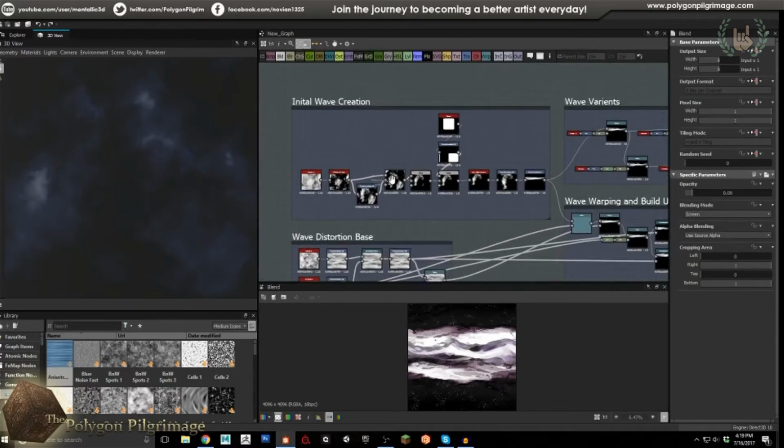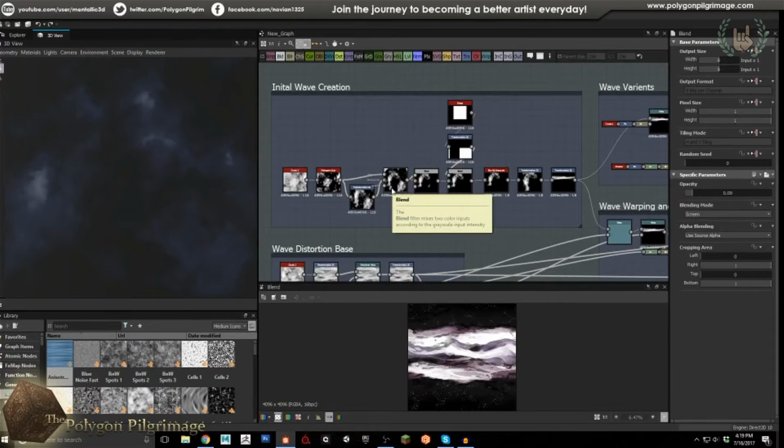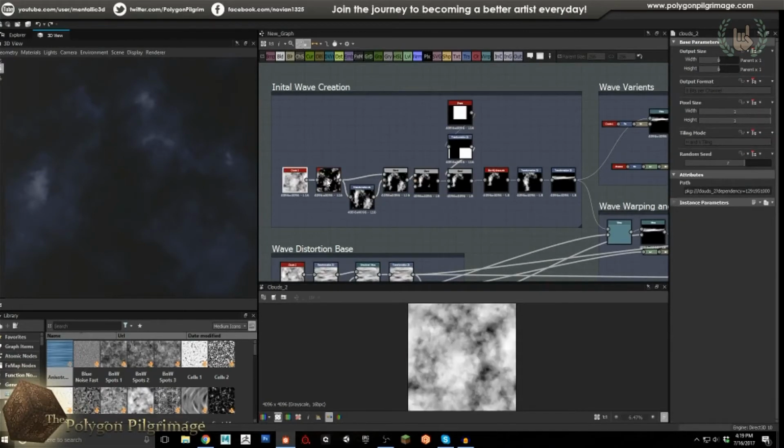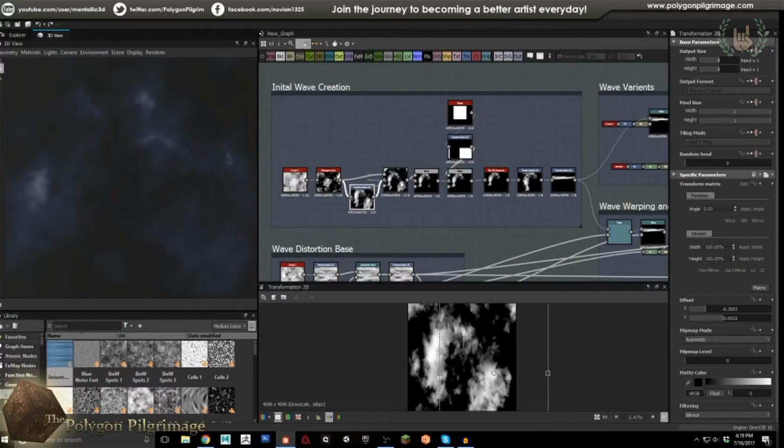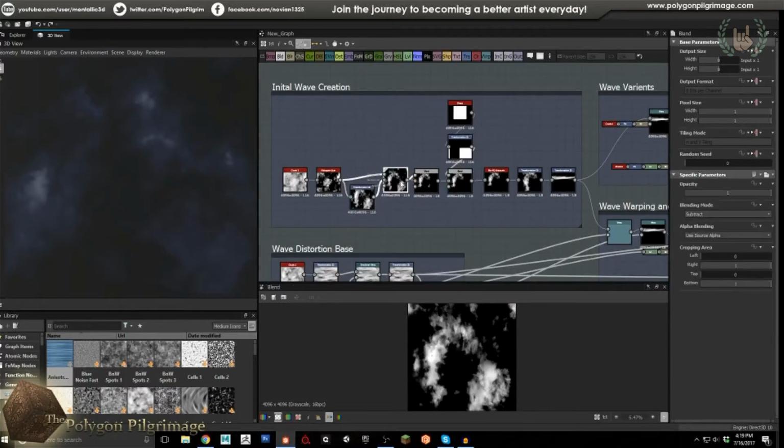Okay, so over here in our initial wave creation, I did a ton of experimenting to try and get this correct. So start with the clouds, and we're going to run it through a histogram scan to sort of crunch those values. Then I'm going to do a transform, move it along, and we're going to blend it together with a subtract. So I'm using my own shape to subtract from my own shape. And the idea here is I'm trying to isolate, if you think of it as sort of like a continent. So what I'm looking at is this continent, if you will, for our example. And I'm going to cut out and kind of trim it.